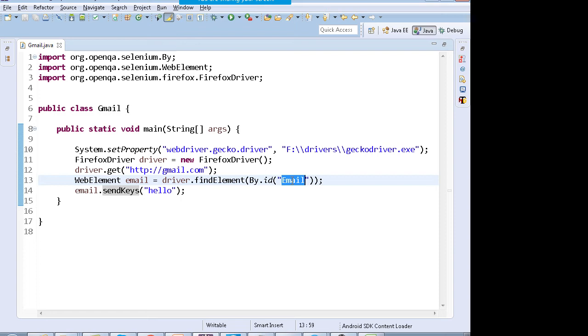Now what if the ID is varying? Sometimes there are applications, EXTJS applications or something, in which the complete ID is varying. Every time you run the application, the ID changes completely. So there are solutions to that as well. We'll talk about it.